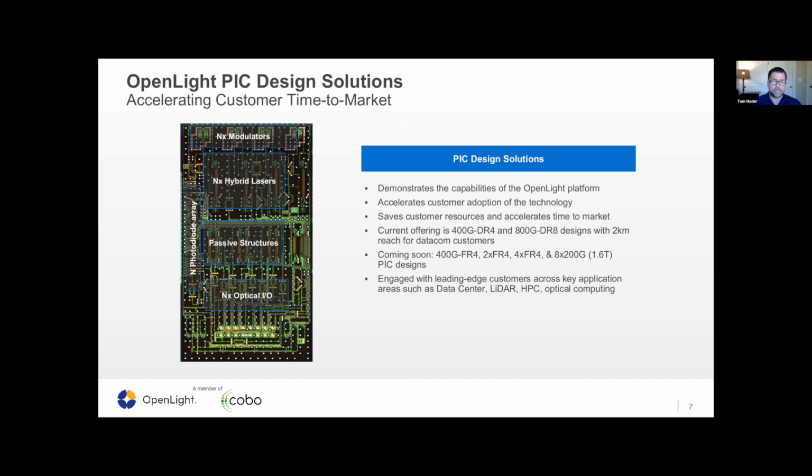And we are engaged with many customers already across key areas, primarily data center, but also a lot of engagement on LiDAR and some in these others, the optical computing and high performance computing. And this is, again, a photograph of the bottom of one of the PICs we did previously.